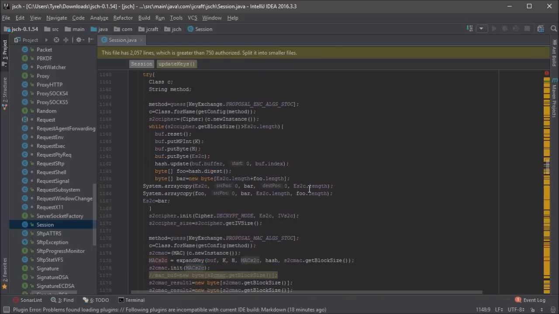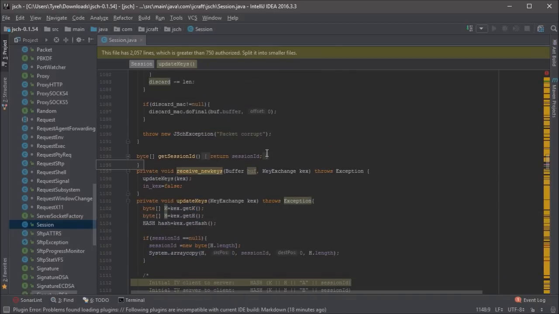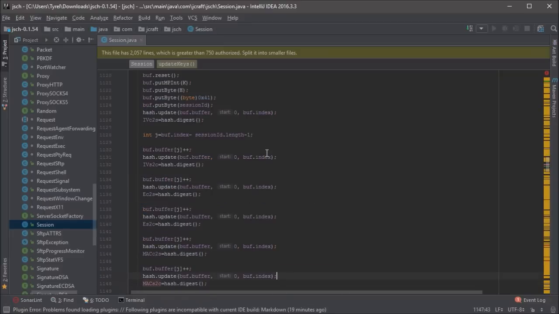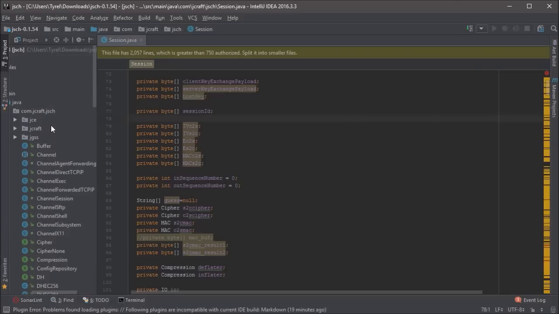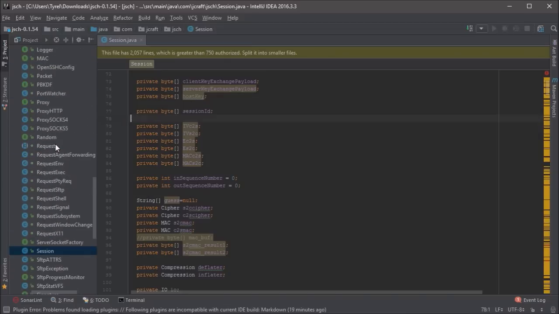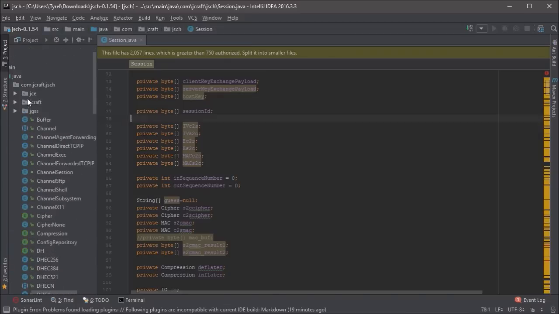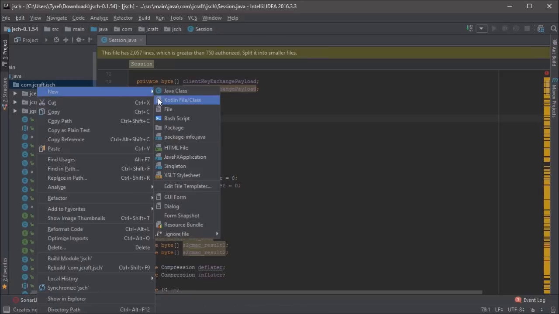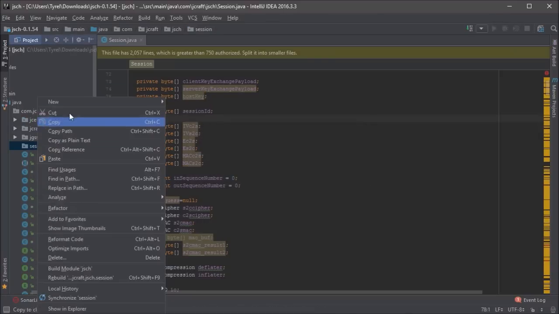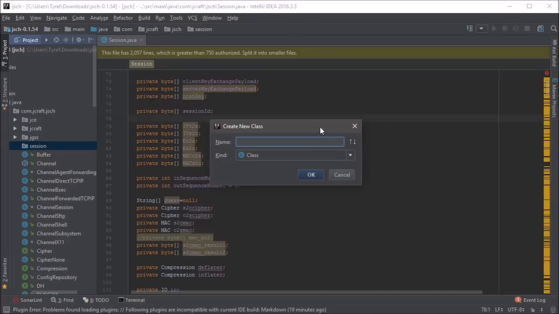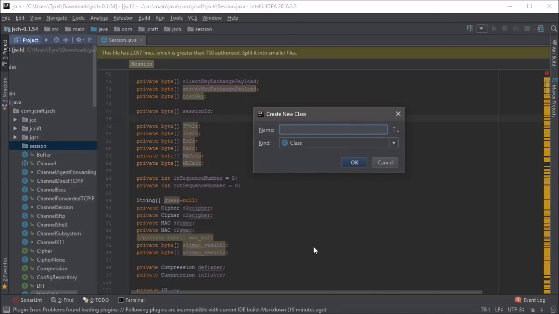So if I go back, okay, there we go. I'm going to add a new class. Also, all these classes are in the same package, which makes it really difficult. I'm going to create a new package, first of all, called session. And in that package, I'm going to create a new class. And this is going to be for these things. So I'm going to call it encryption.